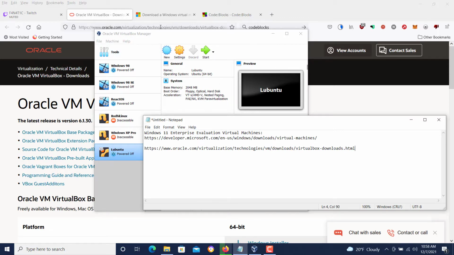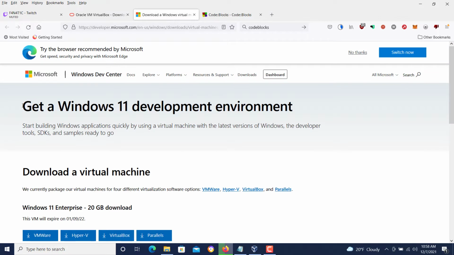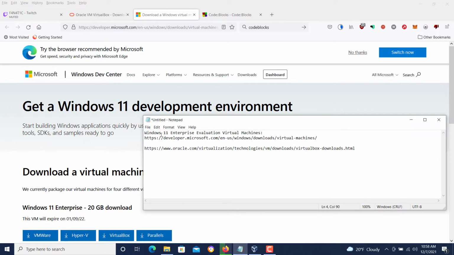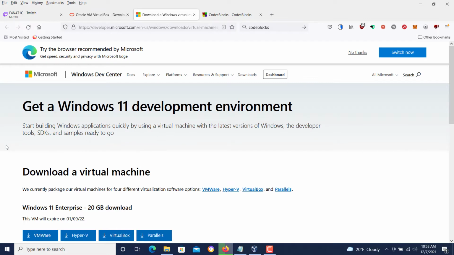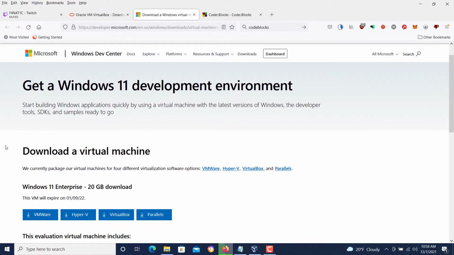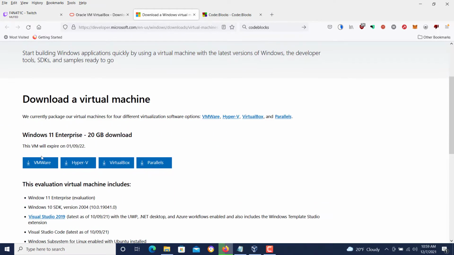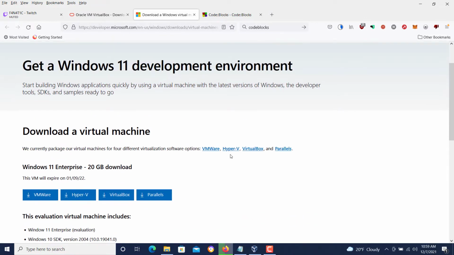And speaking about Windows, there's actually a Windows 11 evaluation version that's out now on Microsoft's site. That's good until January 9th, 2022. And you can get it at developer.microsoft.com Windows download virtual machines. Yes, I'm a boomer for knowing this, but there's actually a version for VMware, Hyper-V, VirtualBox, and Parallels.